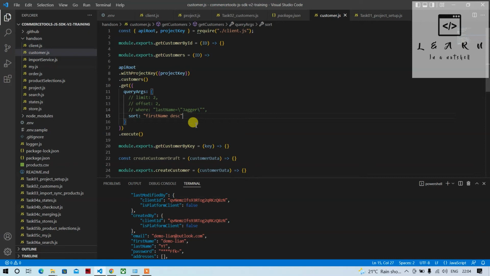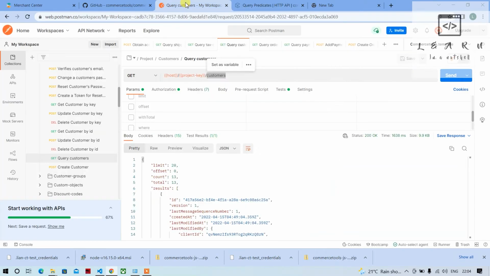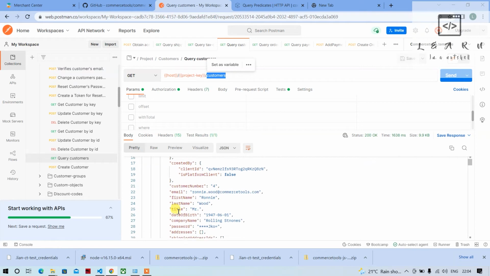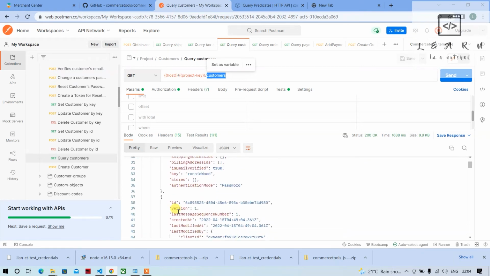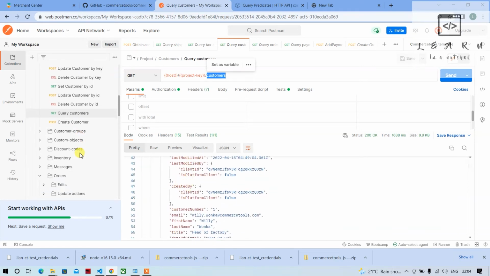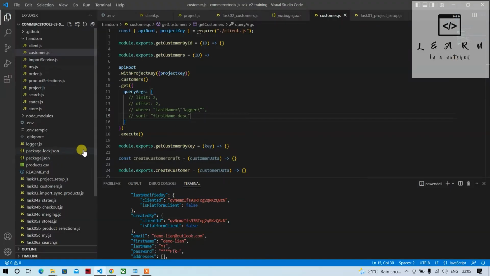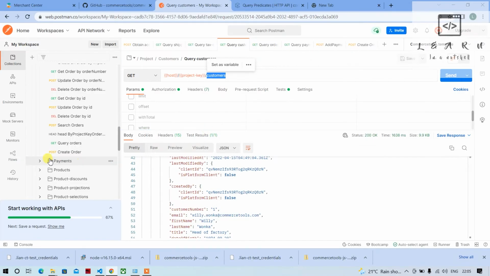You can also try with expand. If you're not familiar with expand, I don't know if even customers has any results which we can expand. So there is none here. We'll go to orders and try, but I won't be able to show it here. Maybe I'll have to create an orders endpoint again, but I'll quickly show here what expand is.